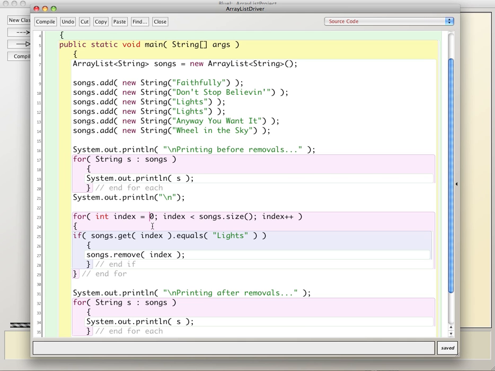Here's the issue. In a nutshell, when we're cycling through the array, when we get to the first one, our index is 0, 1, 2. So we're going to remove the second item, which is the first Lights there. And after we do that, the array list bumps everything down. So this resizes, and this Lights actually goes to this position, because the array list is dynamically resized.